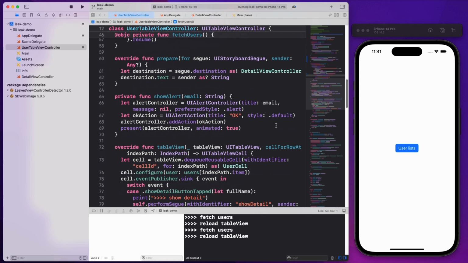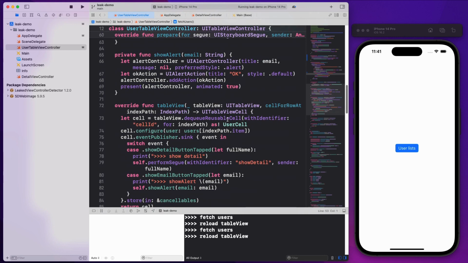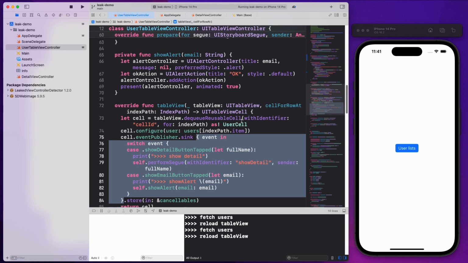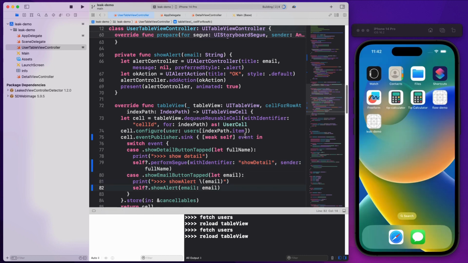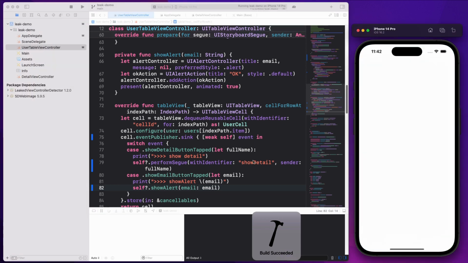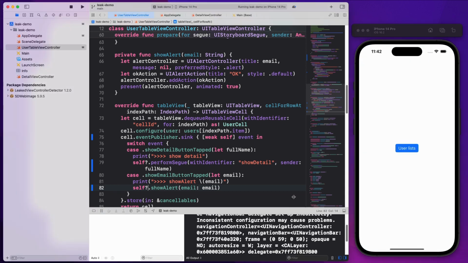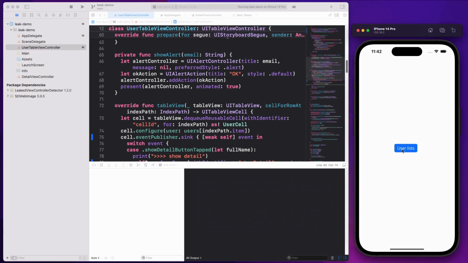So let's see why the retain cycles are happening. Okay, so over here, notice that we have a closure over here, and we are performing a segue over here. So what we need to do is that we have to add a weak self here, okay, so that we don't have a strong reference. So I'm going to do it this way, Command R to run. And let's see if we are still getting the retain cycle. I believe we are, because there are more problems on the way. So let's see.